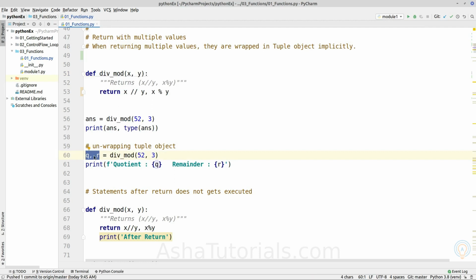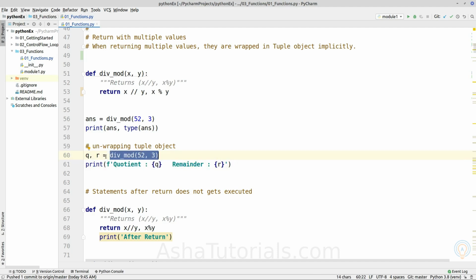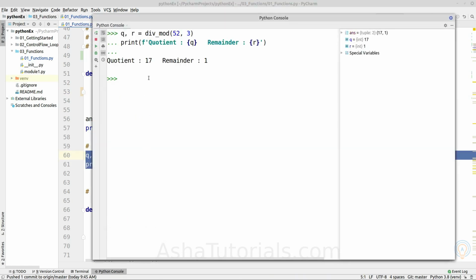Okay, a tuple object can be unwrapped using multiple assignment. So we have two values, so we will take two variables q and r, and whatever result comes, we are storing inside these two variables. So the tuple object gets unwrapped into the individual variables. As we can see, q has the value 17 and r has the value 1.